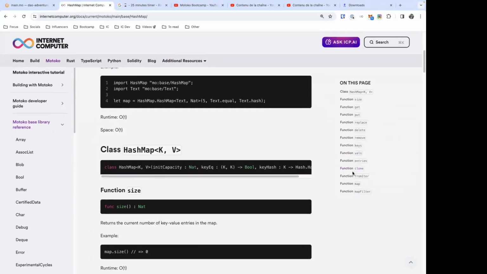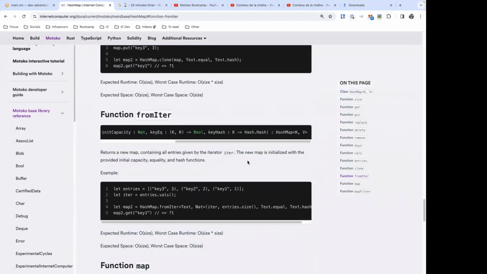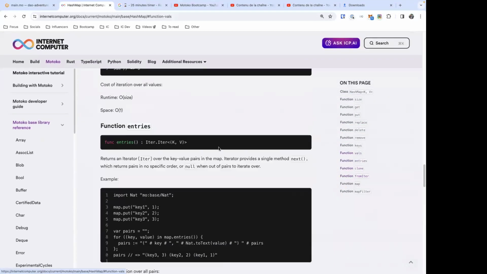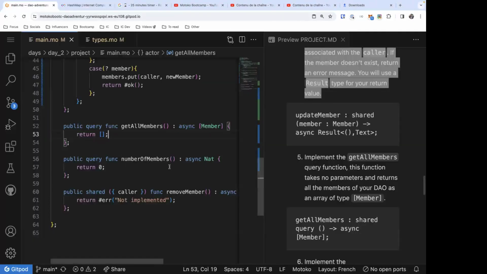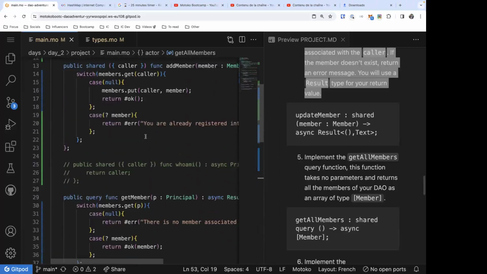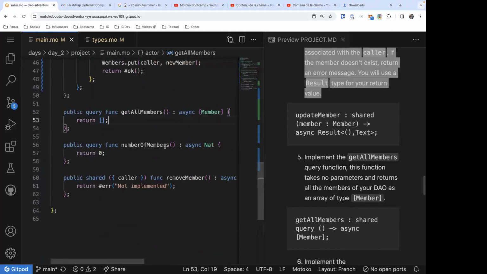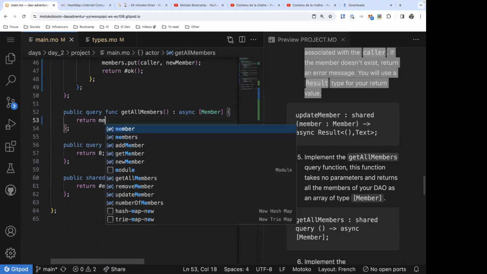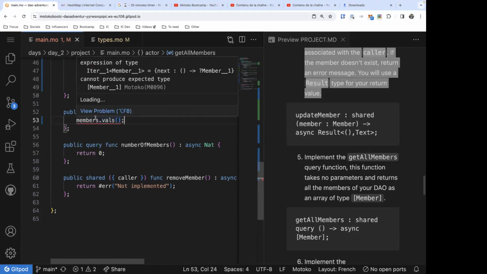I would say this is something that would be very hard to actually guess if you've never seen it. But you can use, sorry, it's here, dot values to actually access an iterator over all the values in the hash map. So we want to get access to all the members that are here and put those members inside an array. So we could use this members.values as a first start.